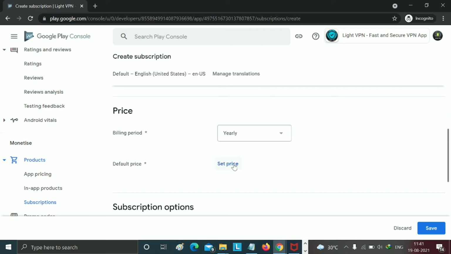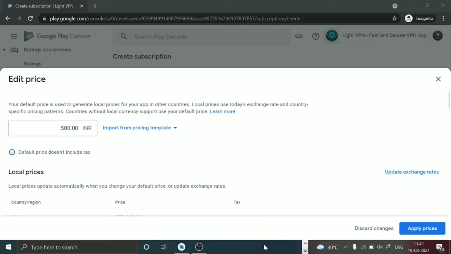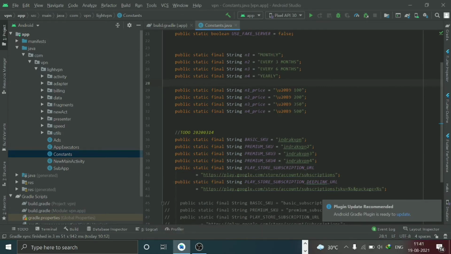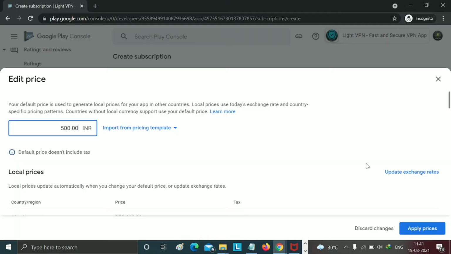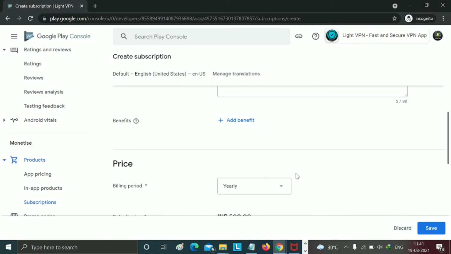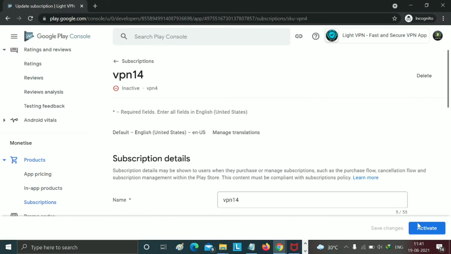The billing period is yearly, and the price is here. Add 500 Indian rupees. Just click on apply prices. You can check the prices also. If you want any changes, you can change this. Just click on apply and click on the save option and activate it.